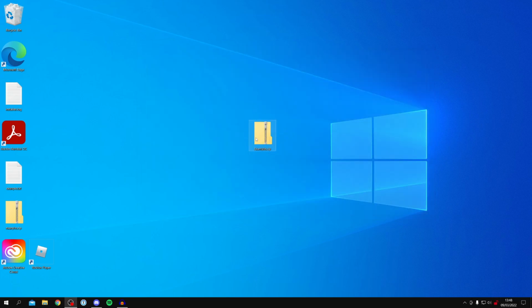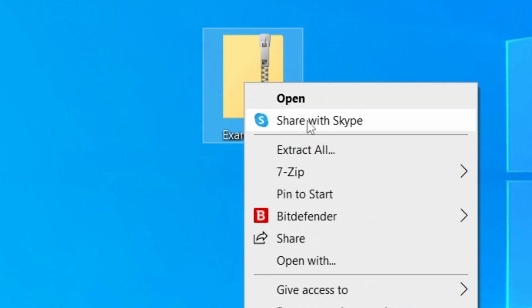To do that, all you want to do is click on it once, then right click on it. All you want to do is click extract all.